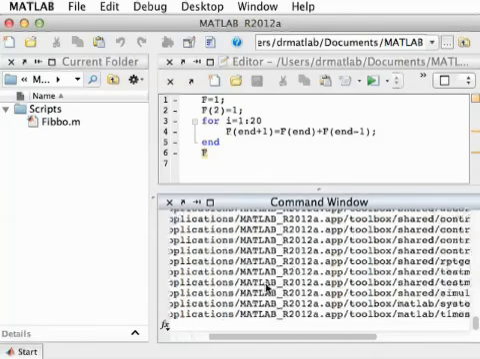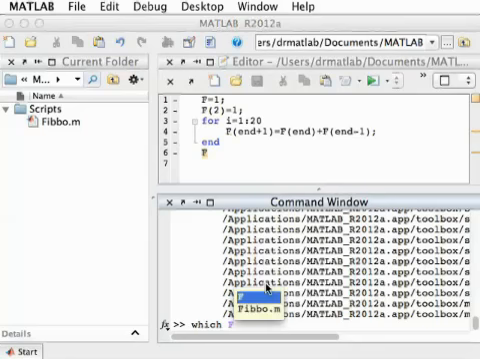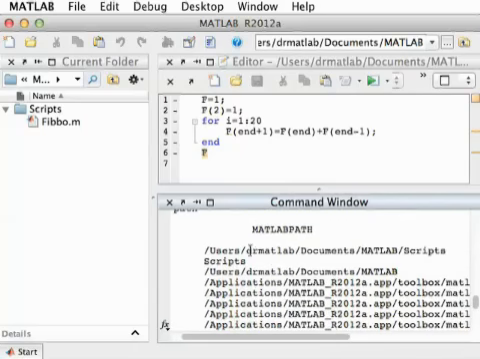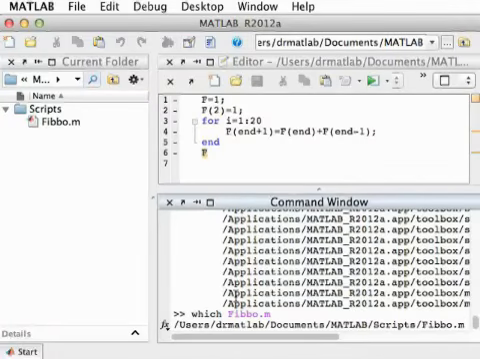In any case, if you want to see whether MATLAB can see a file, you can type which Fibo, and then MATLAB tells you, if it sees it, which file it actually is going to. So if you have the same file name in different directories, both of which are in your path, the first one that MATLAB encounters will be the one that MATLAB calls. Alright.